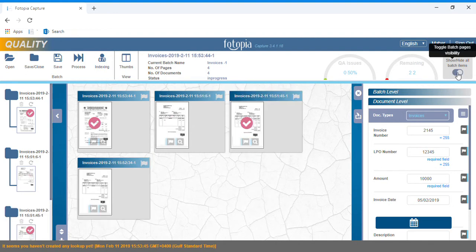This icon enables me to either view all the documents or only the ones that require verification. As you can see, only 2 documents require verification because this batch was previously configured to only have 50% of its documents verified, so the system randomly selected these 2 documents to be verified. If you wish to have all the documents in the same batch verified, then you will have to make an adjustment in the batch class settings to 100%.